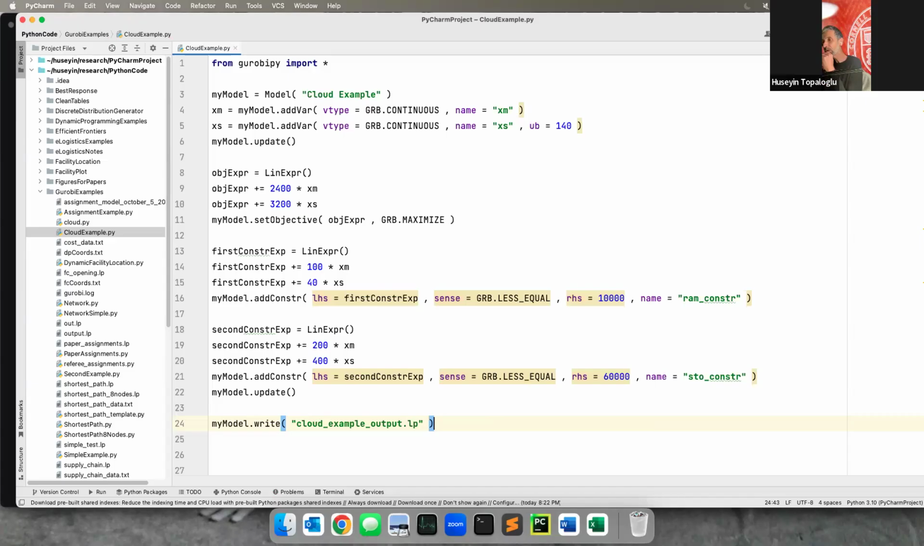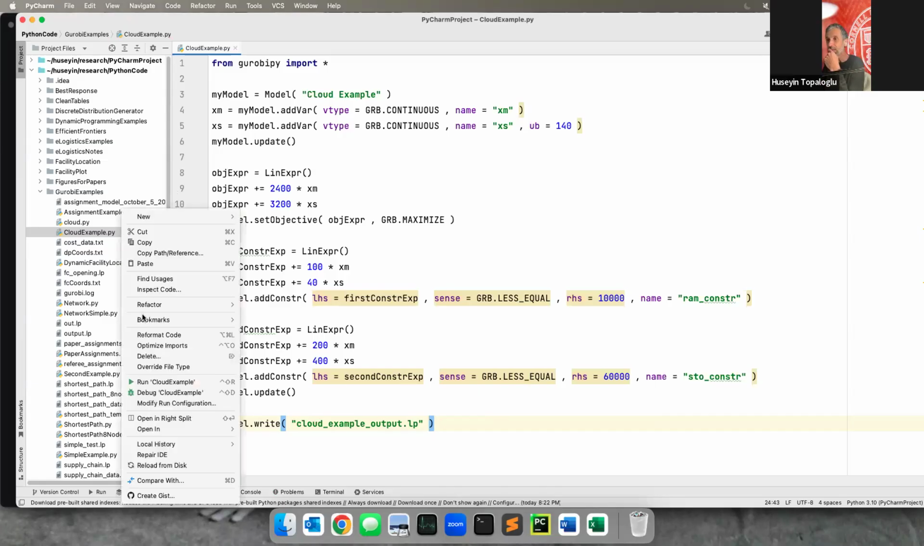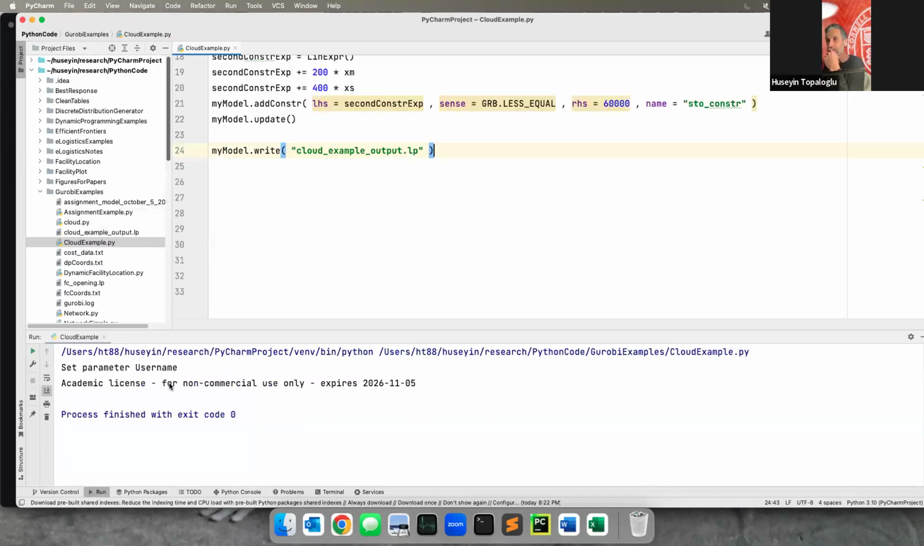So now hopefully when we run our code, we're going to see in this directory structure cloud example output.lp that is going to include the linear program that we constructed. So let's run this piece of code. Cloud example run. Good. So now we got cloud example output.lp.